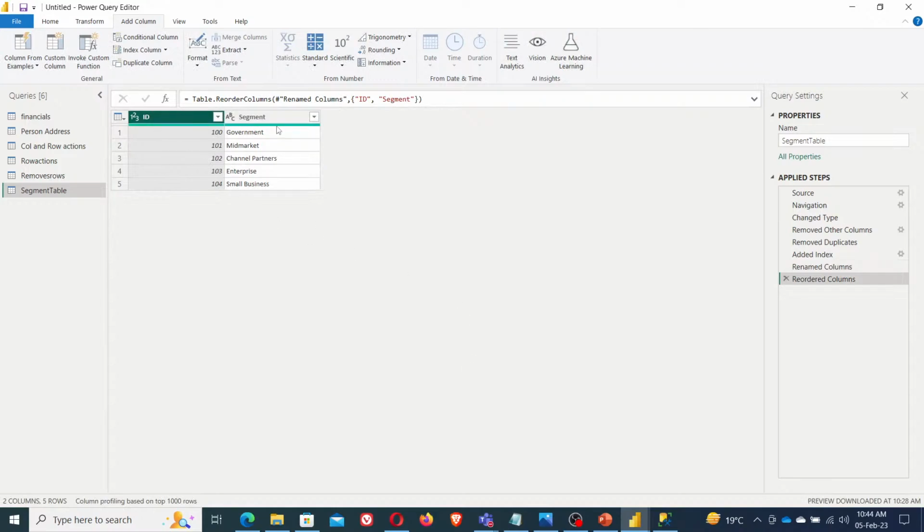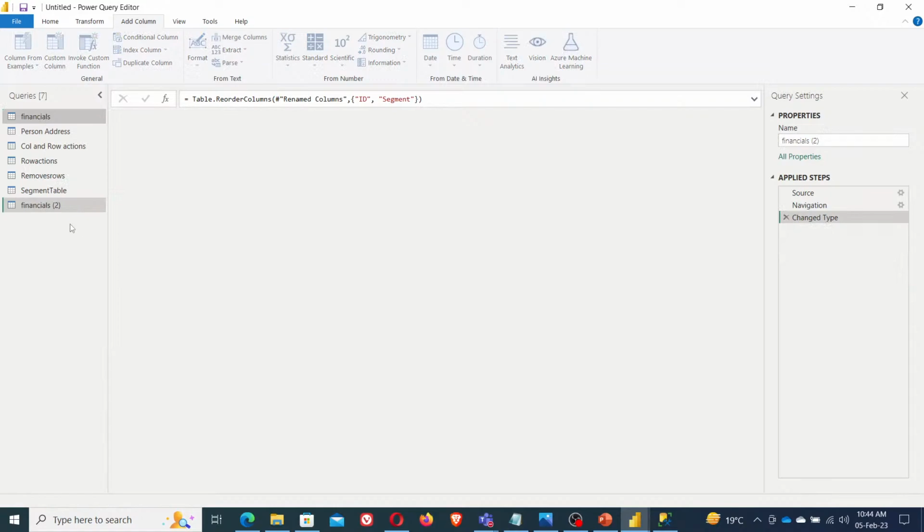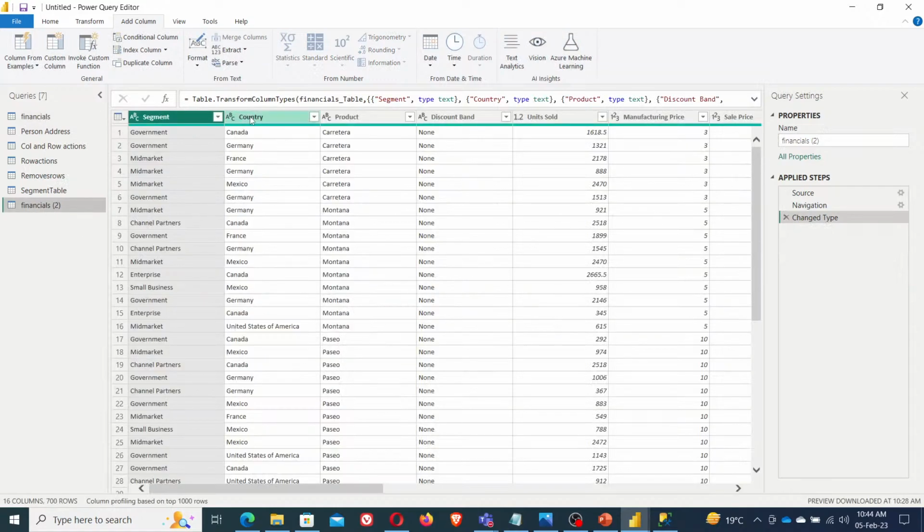See the ID and segment. So that large table we converted into a small table. I'll show you what the benefit is. Next, let's duplicate it. In the same way, we are going to create the country table.